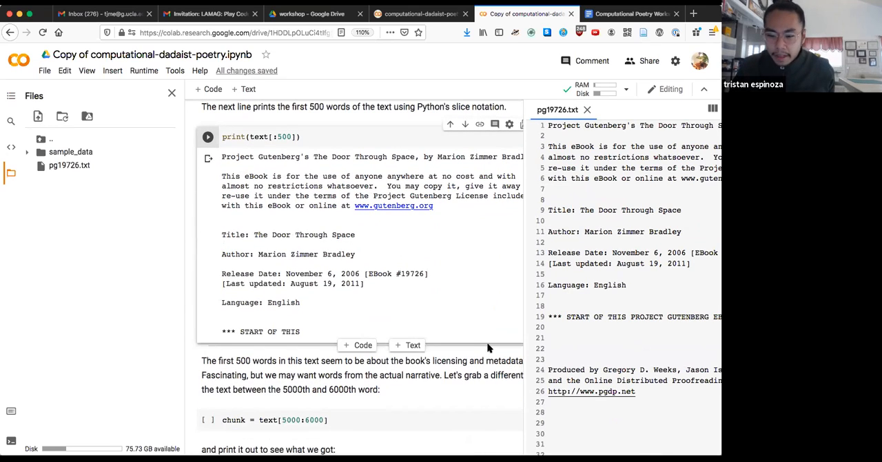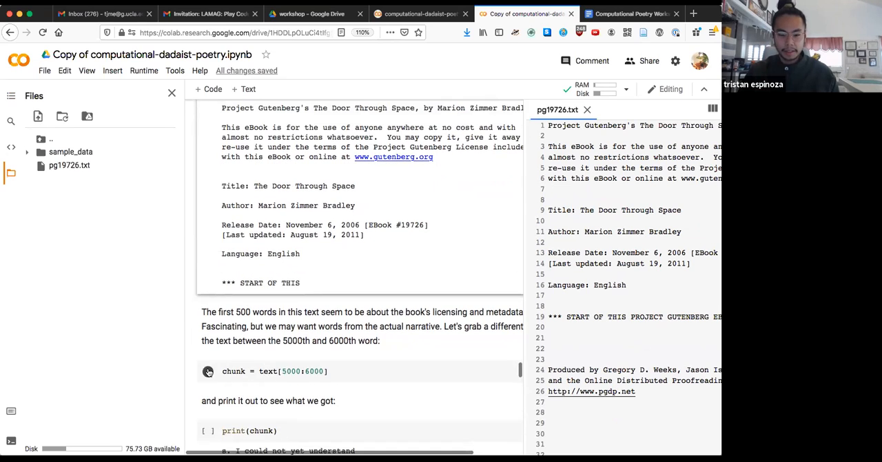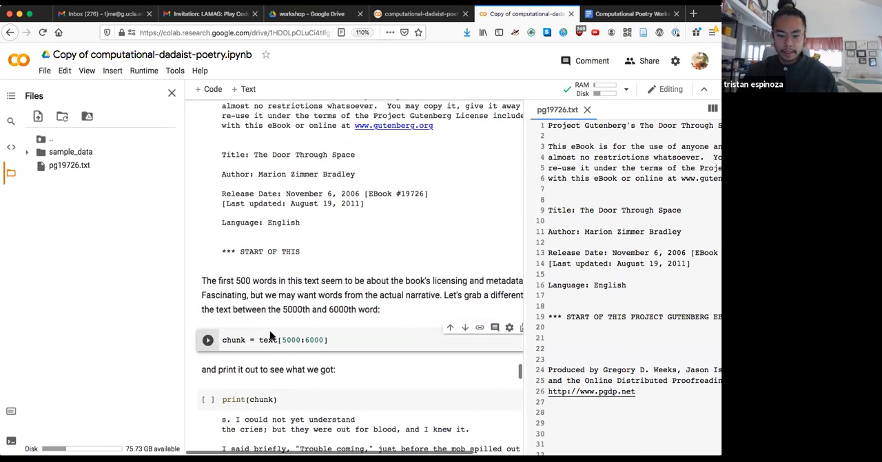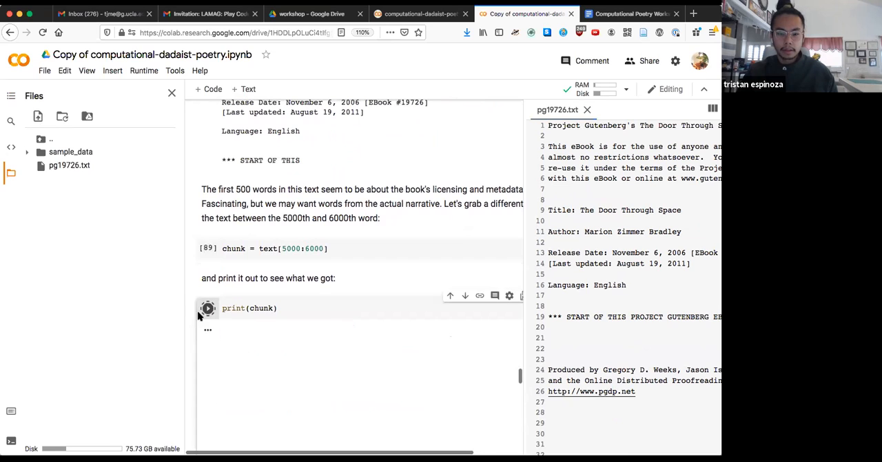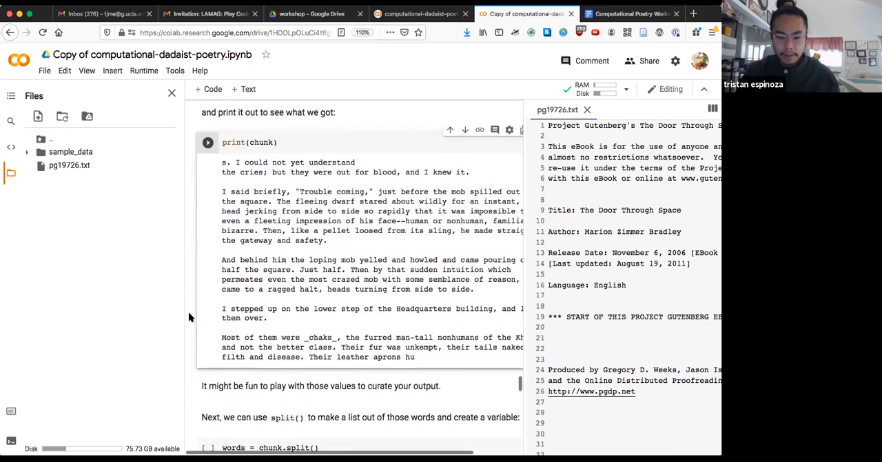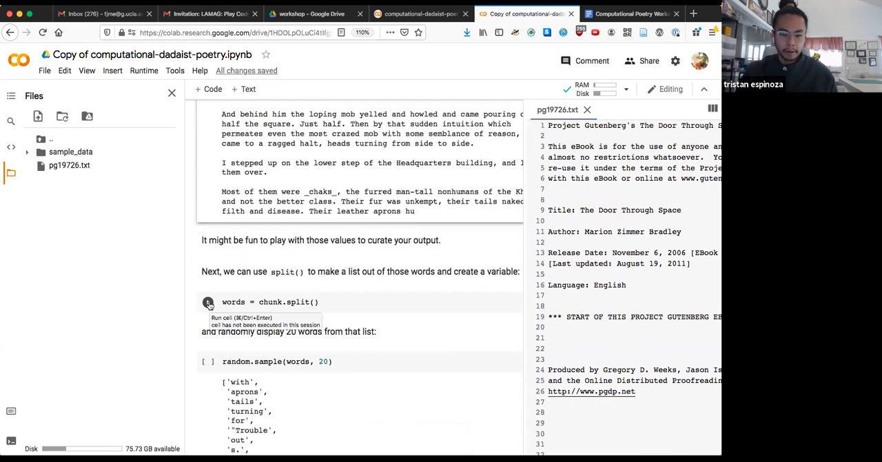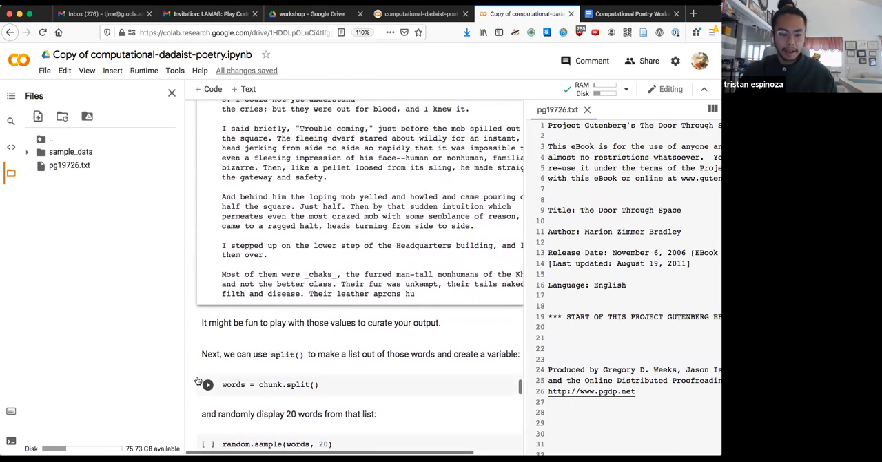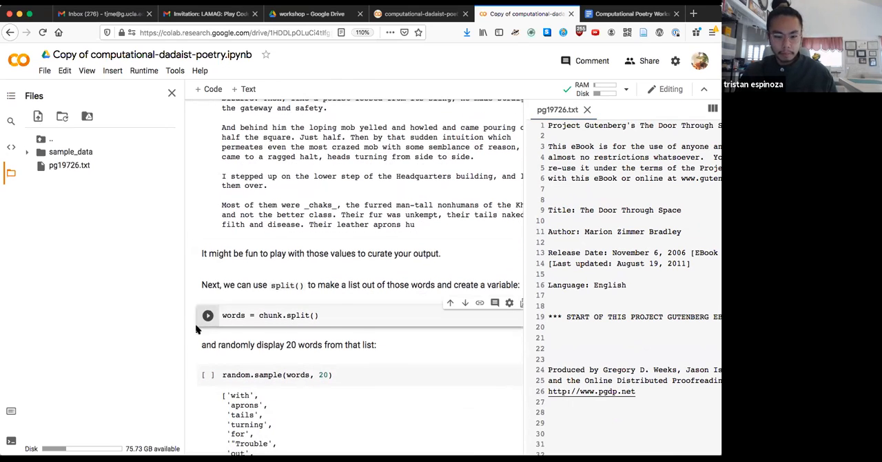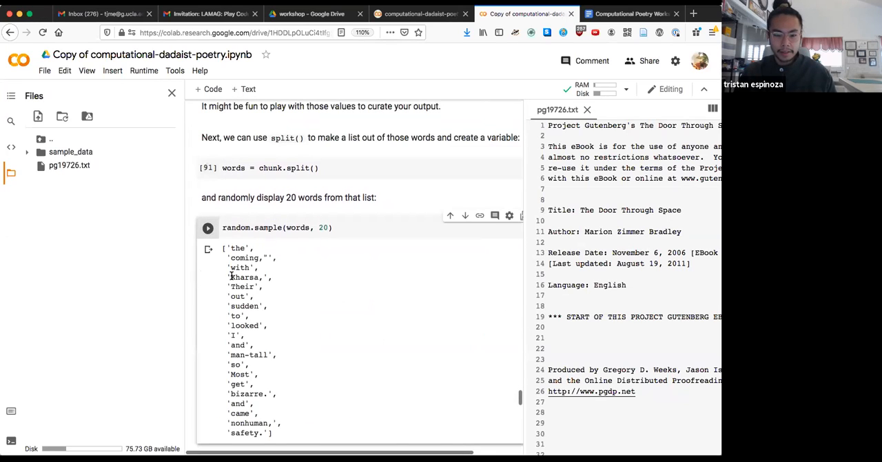That's all errata and metadata and licensing. It's not actually the narrative, so maybe we'll choose a different chunk of the text to use. That's what this next line of code does. Let's see what came out. Yeah, that seems workable. And then we'll just repeat the process that we had earlier where we take this chunk of text that's in a variable and make a list out of it. Let's see what we got in that list.